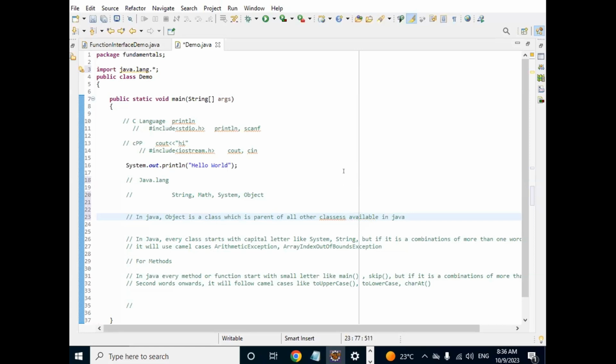Which class is the parent of all other classes in Java? Object class. Which class? Object. And Object belongs to which package? java.lang, which is imported automatically.